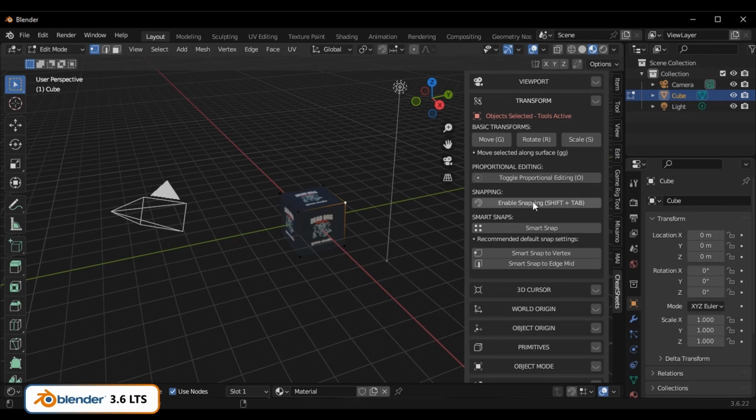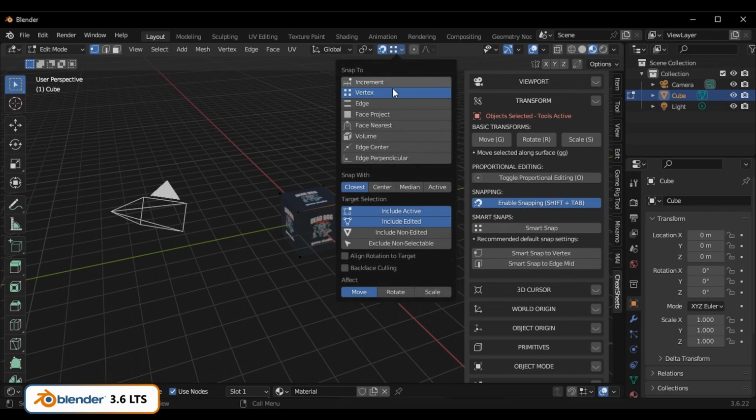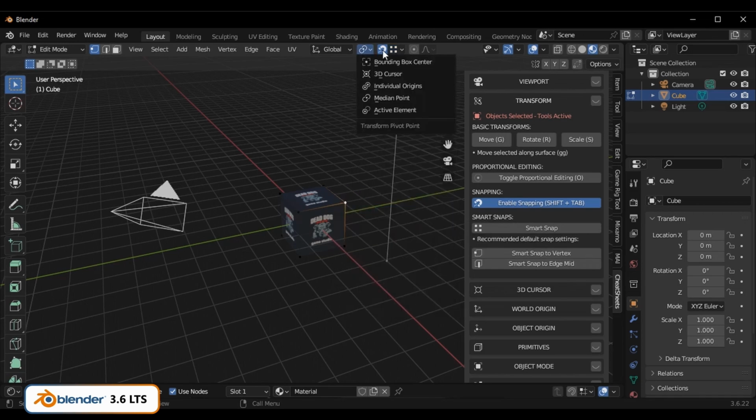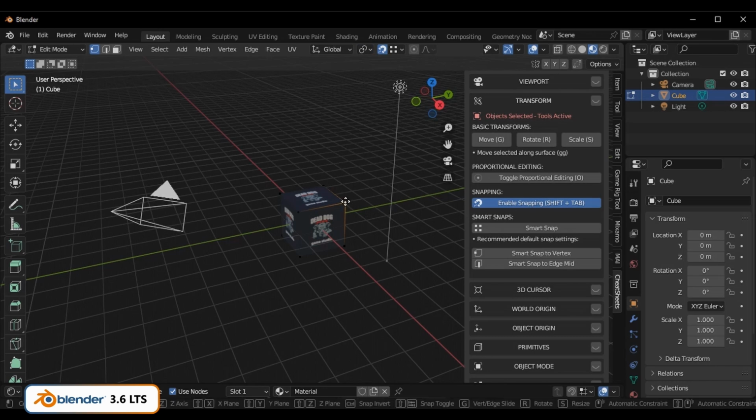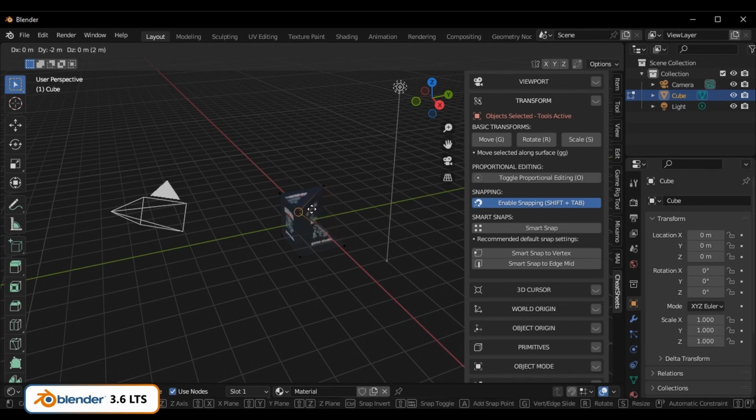So if you've enabled snapping and you want to quickly set up snapping so it's a little bit more friendly for vertice to vertice snapping, just hit Smart Snap. That'll pre-configure snapping so that it is vertice focused, closest, include active, include edited, move, and it locks to itself as well. Which means that if I now hold my cursor near to that vertice, I press G, now it follows where my cursor is, but as I get close to the next vertice, it'll snap to that vertice straight away.